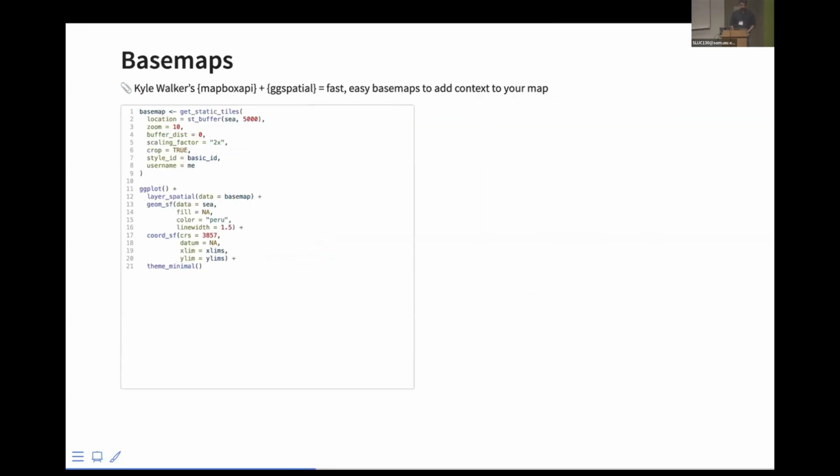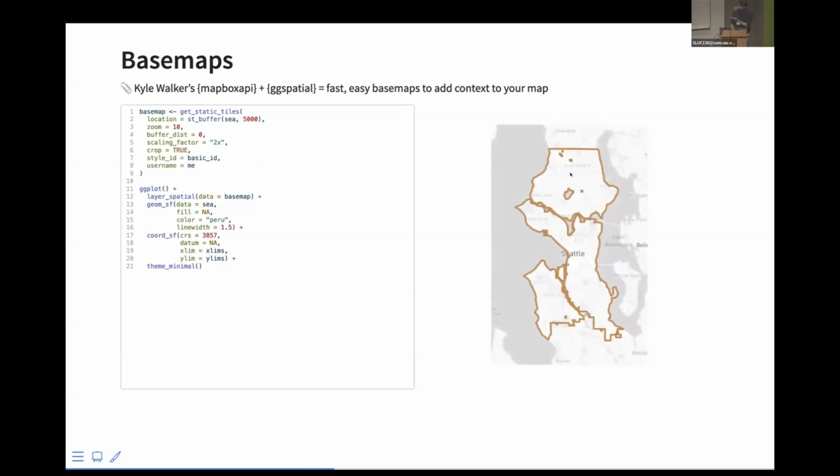But maybe you want to just use better context with a base map, a tiled base map from a server like Mapbox. Kyle Walker, the GOAT, Tidy Census package creator. He also has his mapboxapi package, and it plays really well with Spatial in a function called layer_spatial. And so I'm using get_static_tiles from mapboxapi. I have a Mapbox account. I designed my base map in there, and I'm pulling it in. I'm not giving you the actual API key or my username, but that's what it looks like.